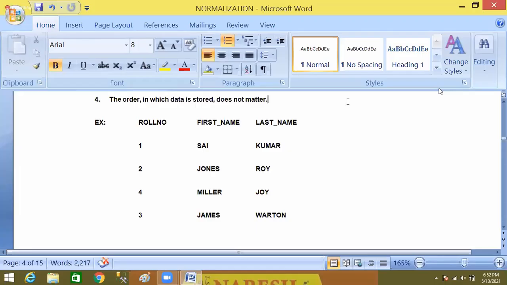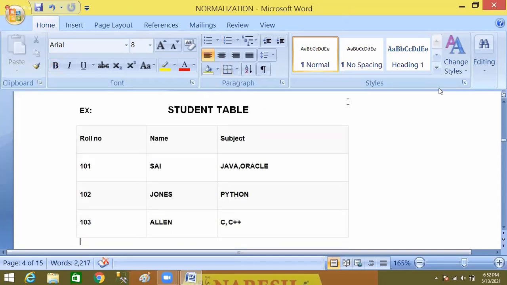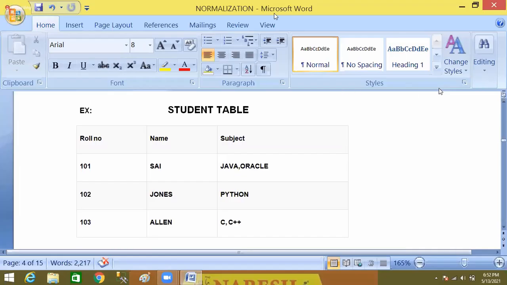Understand? Now let's see one table example. Observe. The student table is there, guys. Carefully observe. In the student table, roll number, name, and subjects columns are there, and some data is inserted. By seeing this table, can you tell me, guys, whether this table satisfies all four rules of first normalization? Come on, open your chat box and tell me. Are all four rules satisfied or not? Which rule is not satisfied? Anybody expecting which rule is not satisfied?